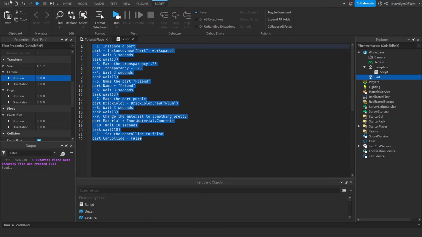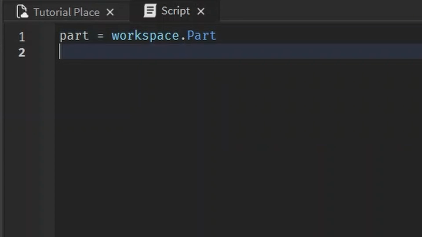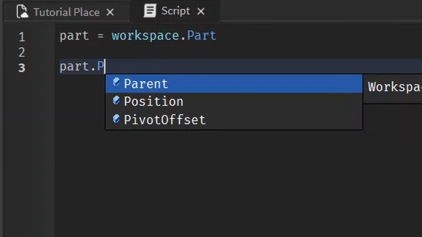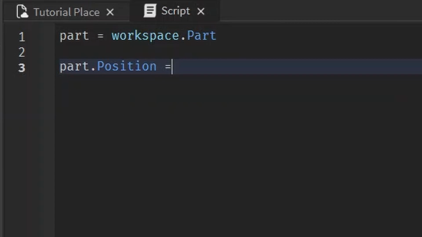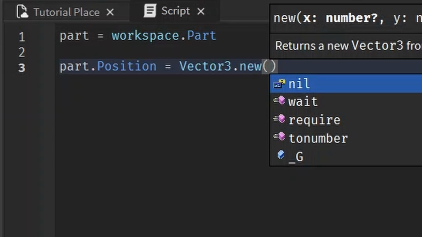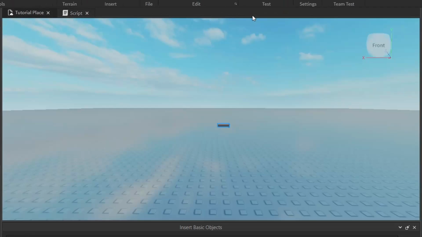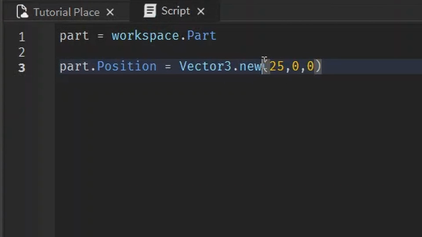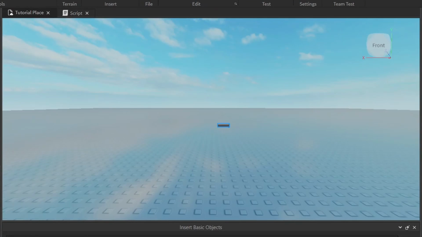Let's do all this using a script. So we do our little shortcut part, and then to change the position, you write dot position, and it's a Vector3 like size. Dot new, because we're making a new position. Do it 25, 0, 0, and watch it move 25 studs in the x-axis. Ta-da! And negative 25 studs in the opposite direction.